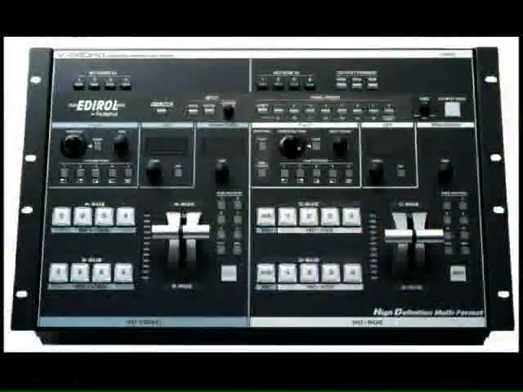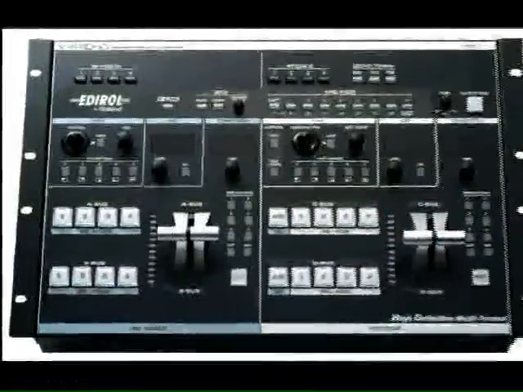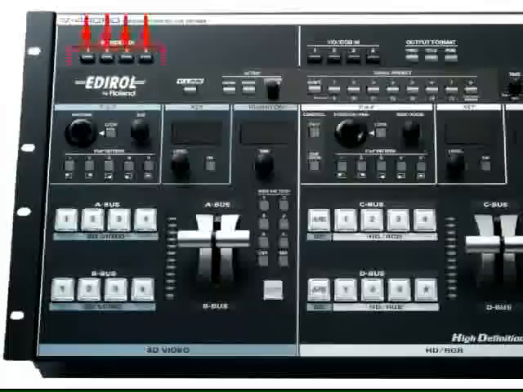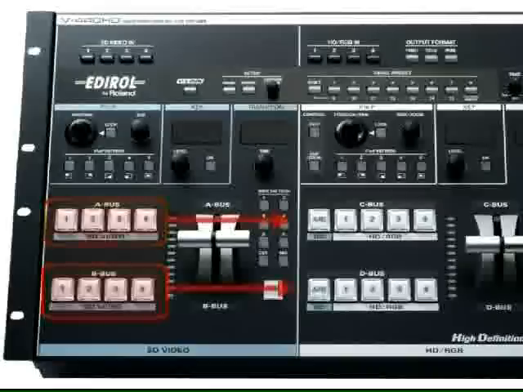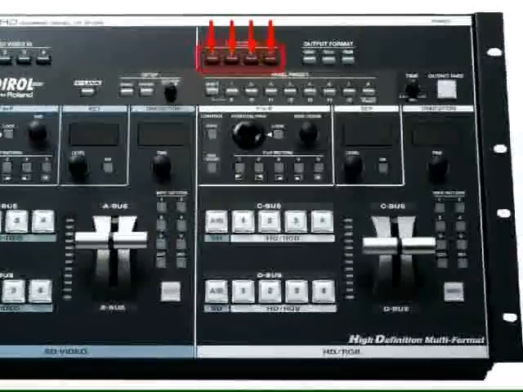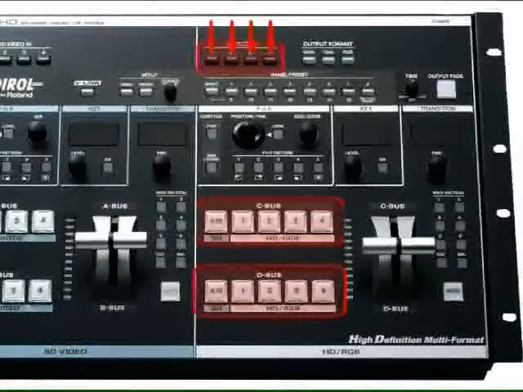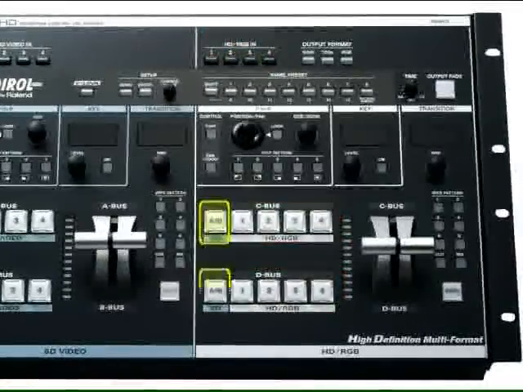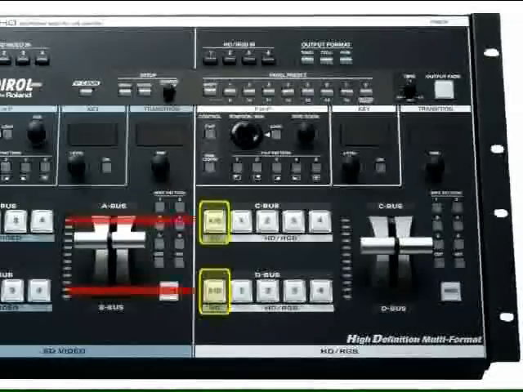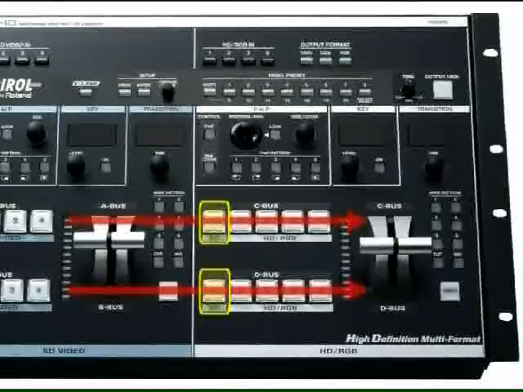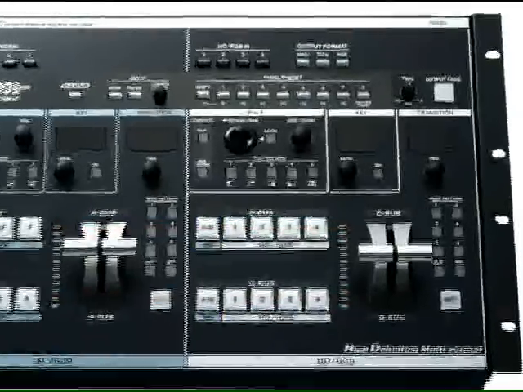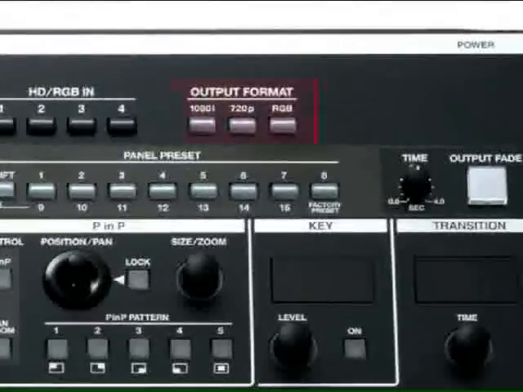We'll start by understanding the primary layout of the mixer. 4 standard definition or SD inputs come in here. They are mixed on 2 buses, labeled A and B, then become upscaled and sent to the high definition or HD section of the mixer. The 4 high definition inputs come in here and are mixed on buses C and D. Each of these HD buses has an AB button, which allows you to select a standard definition source rather than a high definition source for your video mix. Your final mix of SD and HD sources will be scaled to a high-definition output format, which you select here.